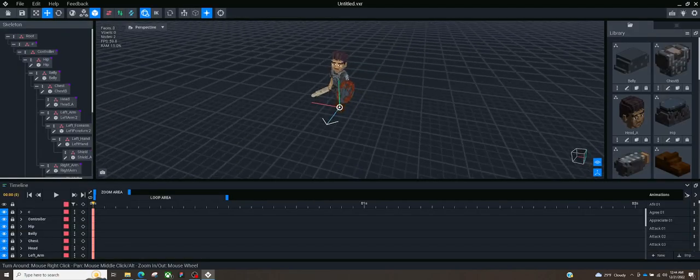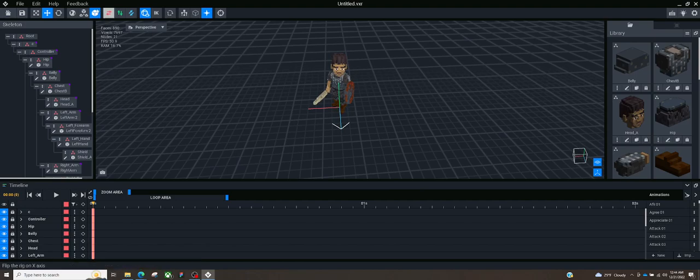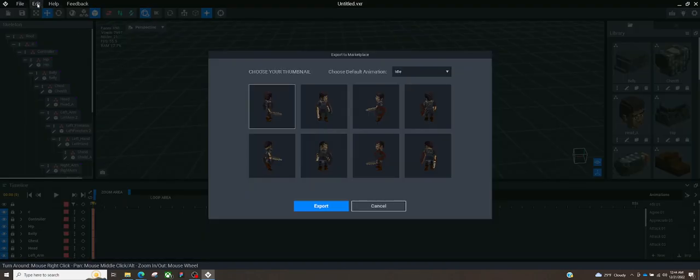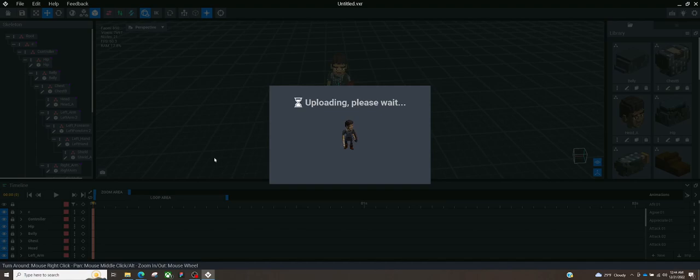All right, cool. So once we're here, I take a look at the model, save the model, and then I export to Marketplace. So File, Export, Marketplace. Choose a fitting template or thumbnail picture, and then we export that. Now once you get to this particular point, you need to be logged in to the Sandbox account that you're using on the web browser side.